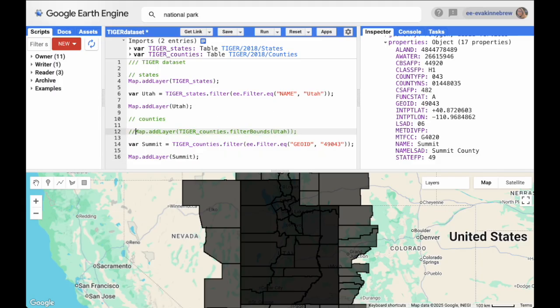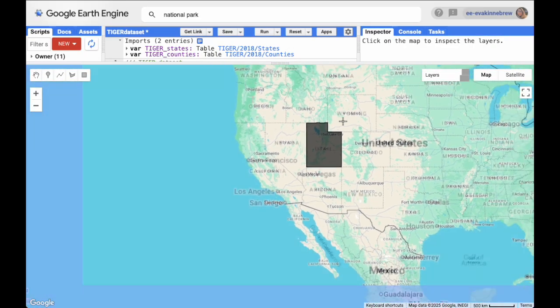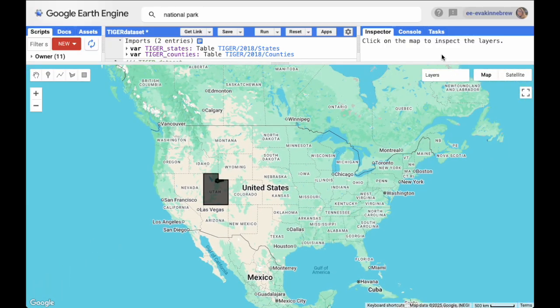I'm going to also get rid of the data sets showing all the states and all the counties. And let's make sure that we just have Summit County, Utah. And it looks like we do.